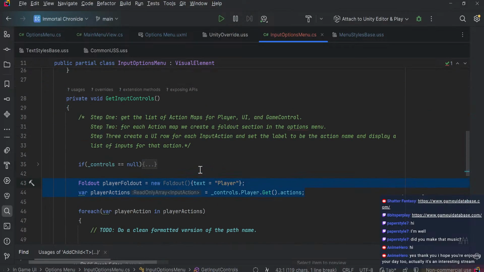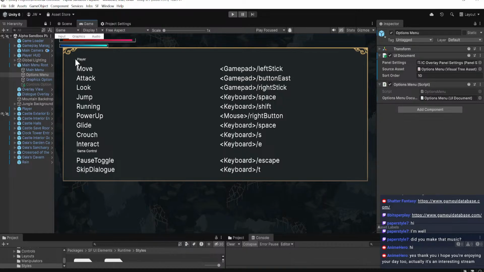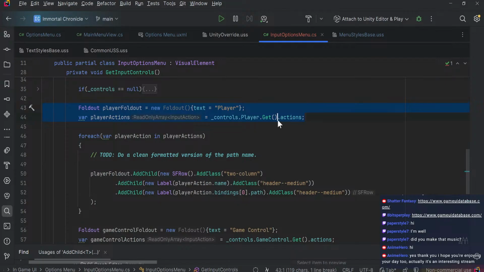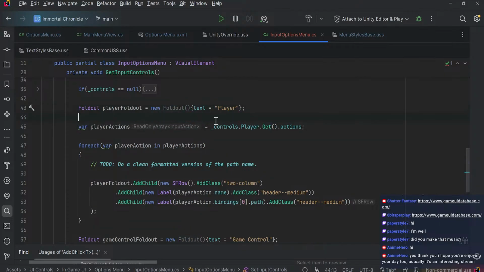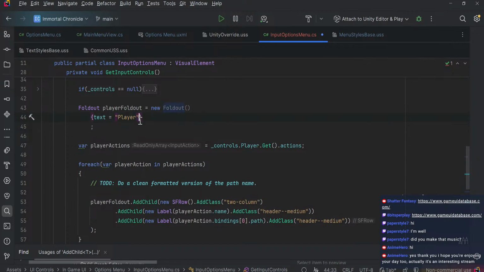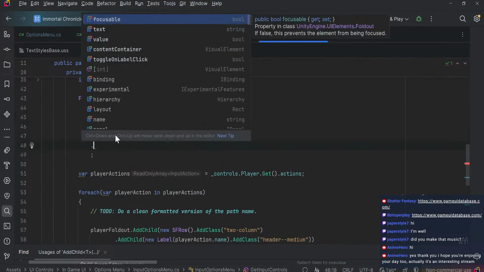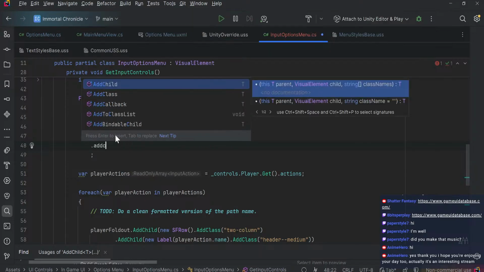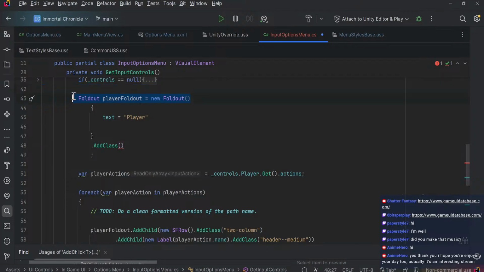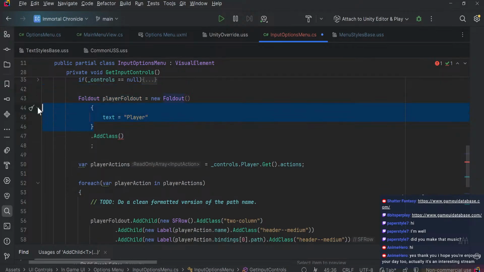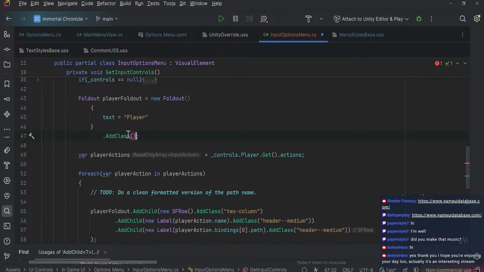So let's go on and, like I said, make it a little pretty. First, let's add a little bit of something to the foldouts. I'm going to move this a little bit out and make it a little easier to look at. I'm going to say add class. And whenever you're creating a constructor in C# and adding the default properties for whatever class or structure you're creating, after you do that, you can start using daisy chain methods. So I can start putting this here.